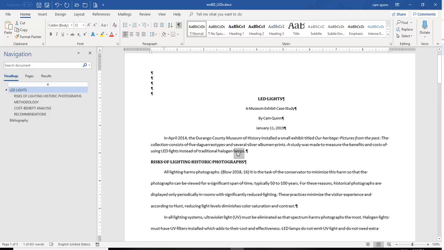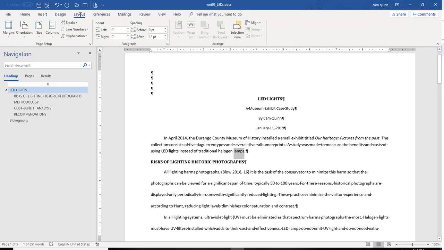Now there's other ways to get to your paragraph spacing. It's also available on your layout tab. So there's paragraph spacing here. And again, I can right click, go to paragraph, and find it there as well. Okay.